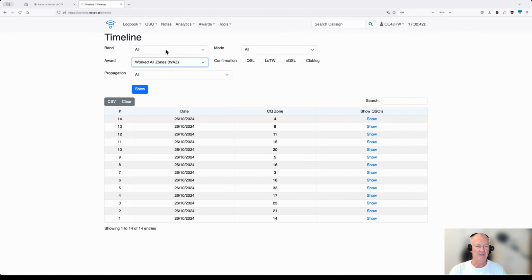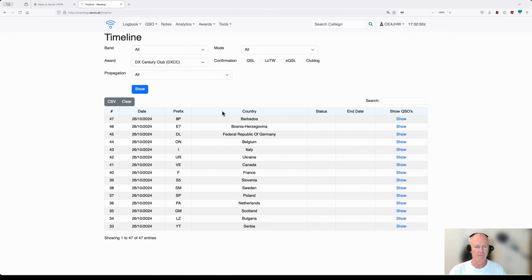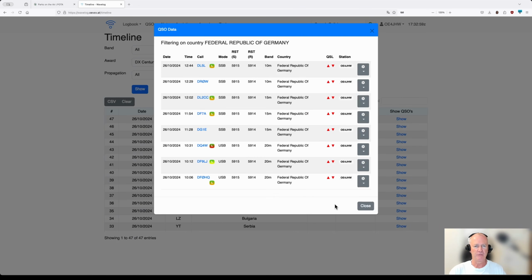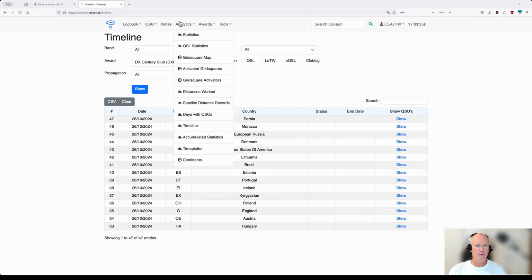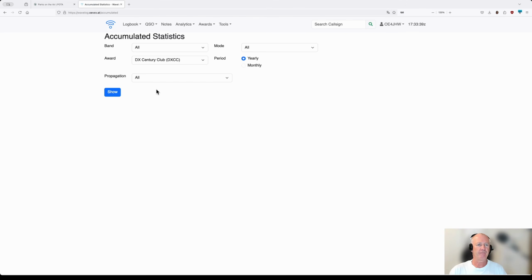Let's try another one. Let's try DXCC and click on show, and let's choose Delta Lima, and here we have the list of all Delta Lima QSOs I made. But I'm not sure why it's called timeline. Let's move on. Let's go to accumulated statistics.